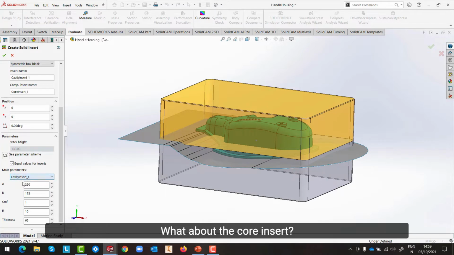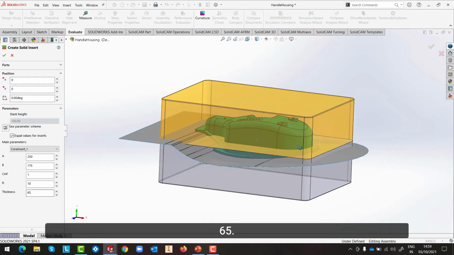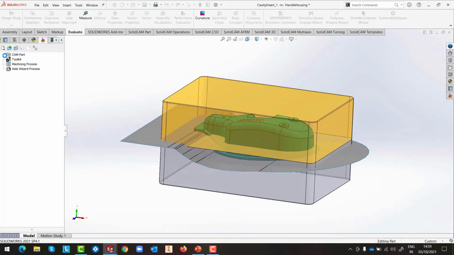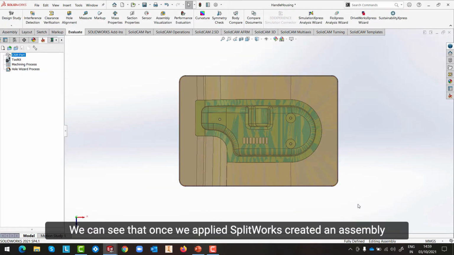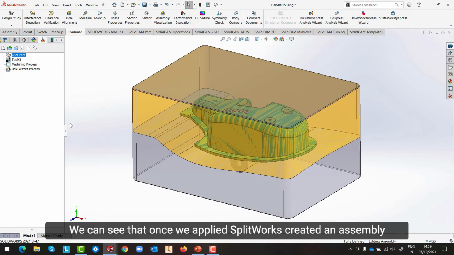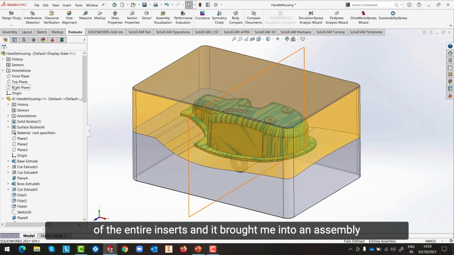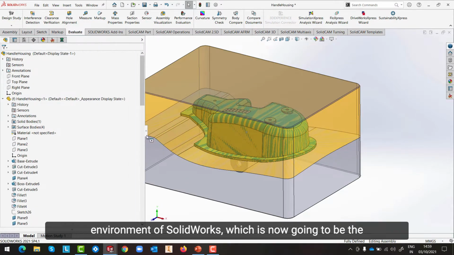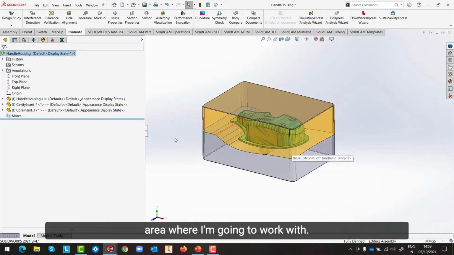What about the core insert? Also 250, 175, 65. Looks good. Apply this. You can see that once we applied, Splitworks created an assembly of the entire inserts, and it's brought me into an assembly environment of SolidWorks, which is now going to be the area where I'm going to work.